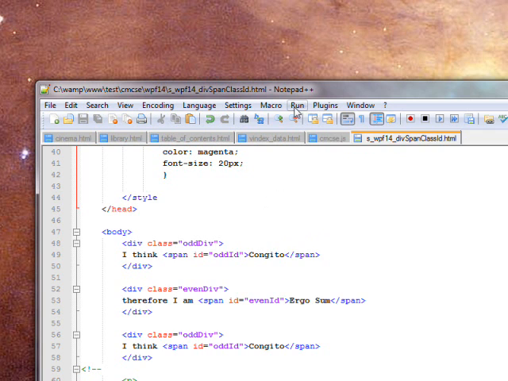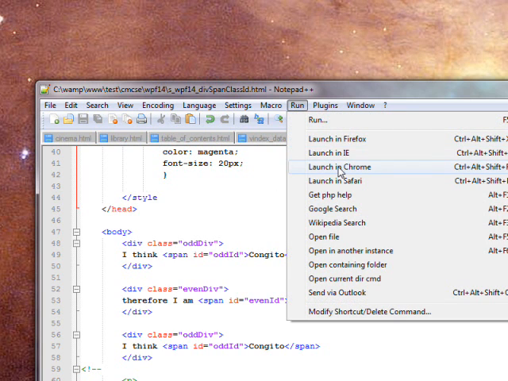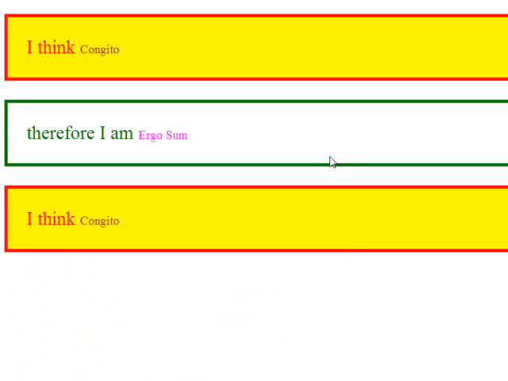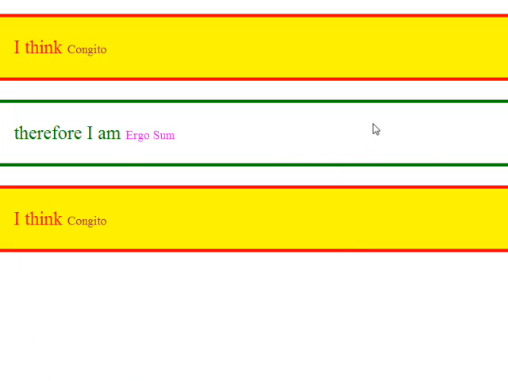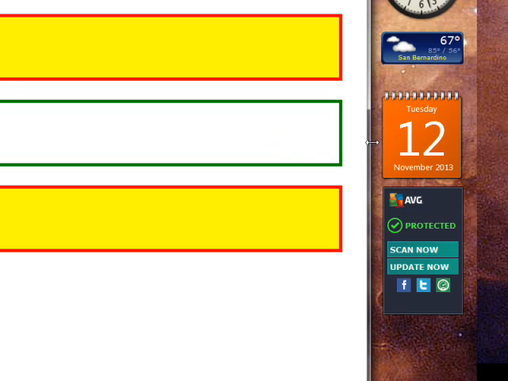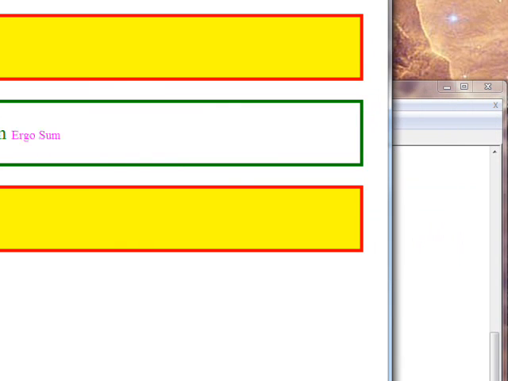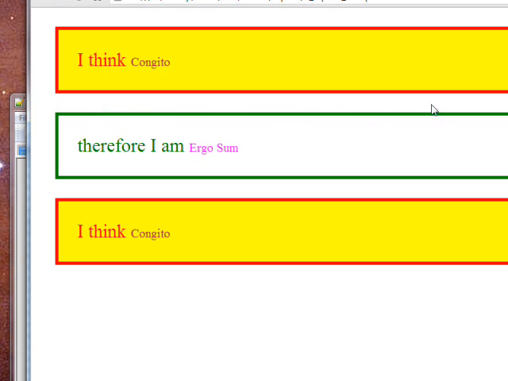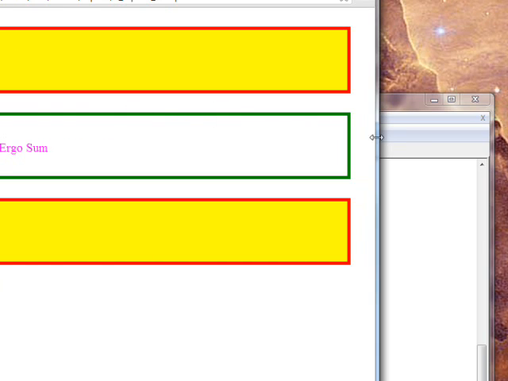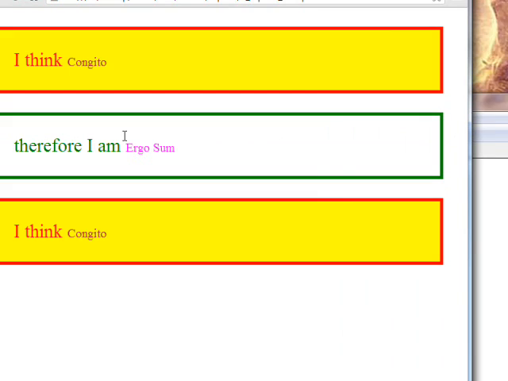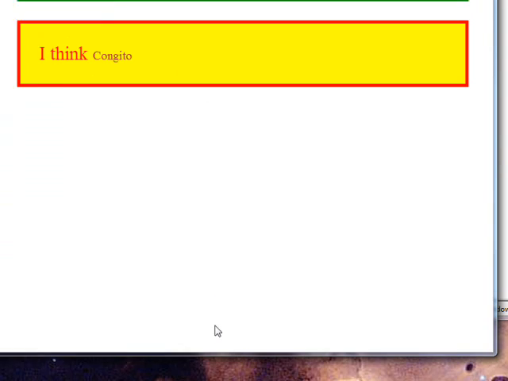So if we launch this in Chrome, you see we get a stretched out series of boxes just as we did in WPF and XAML, and these adjust with the size of the window just as they did in WPF and XAML. So they are indeed equivalent concepts.